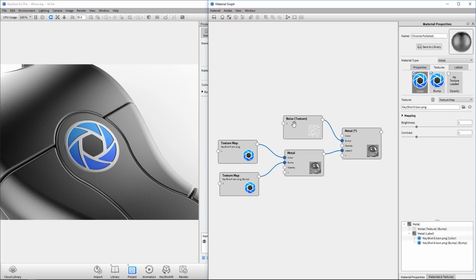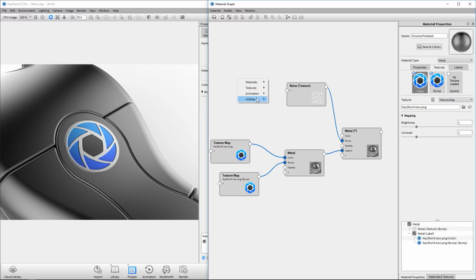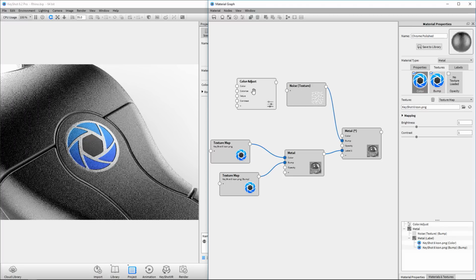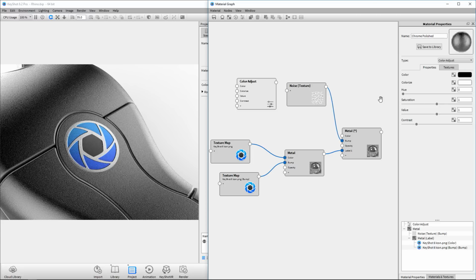So let's say, for example, we wanted to change the color of this icon or desaturate it, it's too blue, we want it to be a little more moody. Well, I can right click an empty space, go to my utilities, and throw in, for example, a color adjust node. And if I double click on it, you can see here, these are my color adjustment properties.